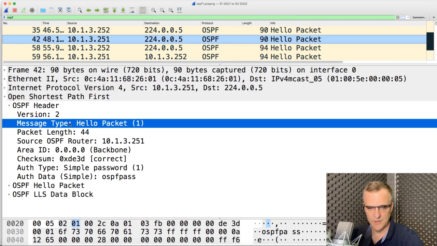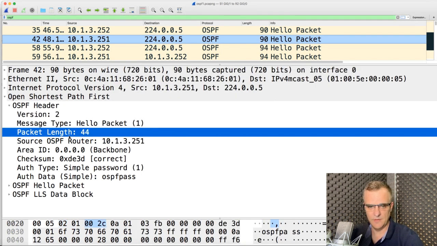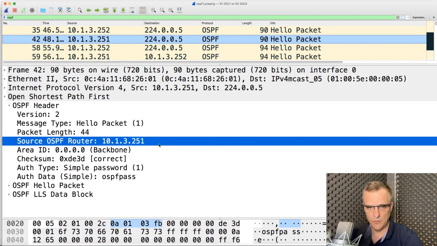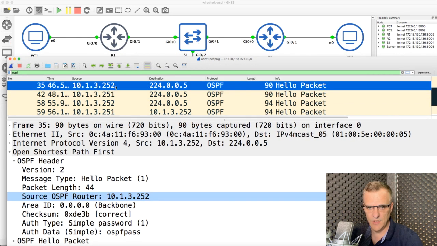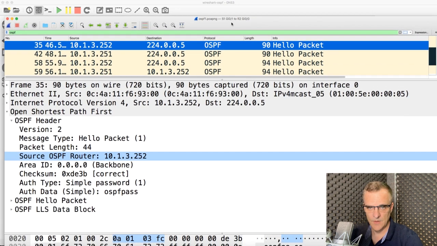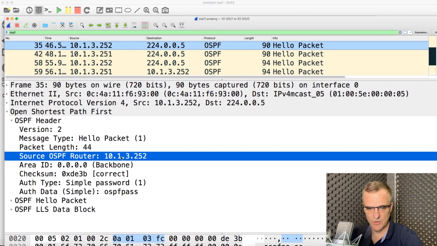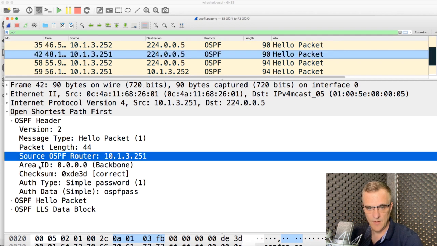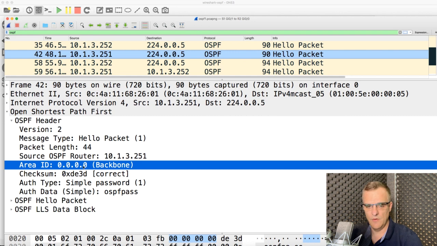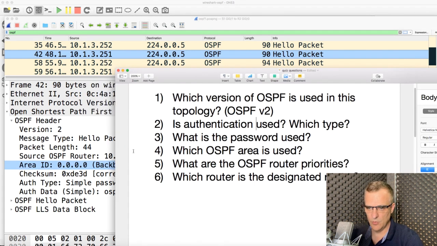This is a hello packet. This is the size of the packet, so its length. This is the source of the message. This is actually the IP address of router 1. This IP address, 10.1.3.252, is the IP address of router 2. But for now, note, IP address of router 1, area ID 0000, backbone area. So we can actually answer this question as well.